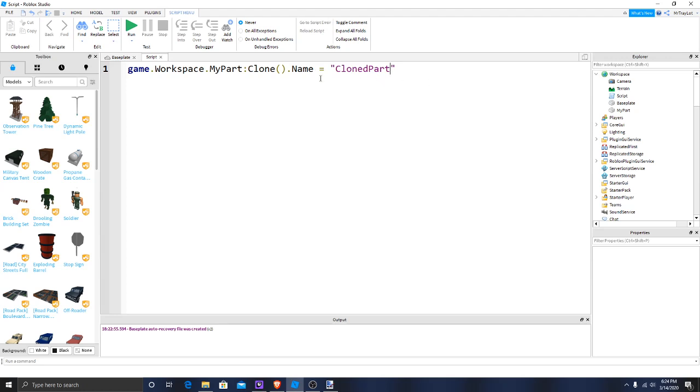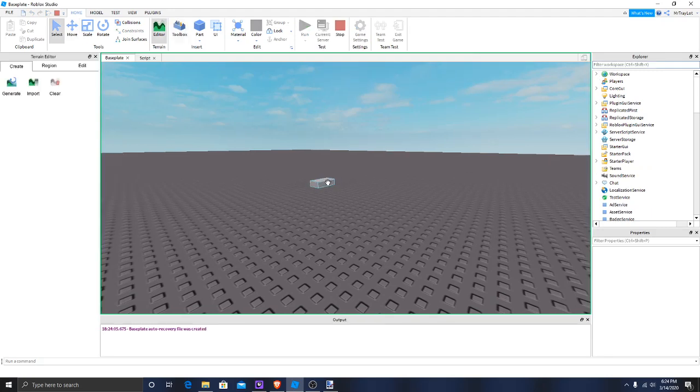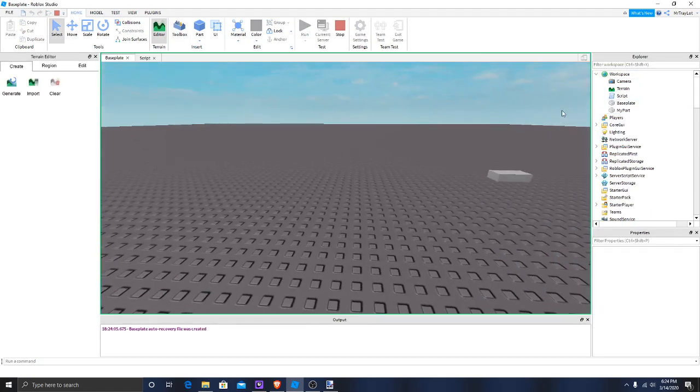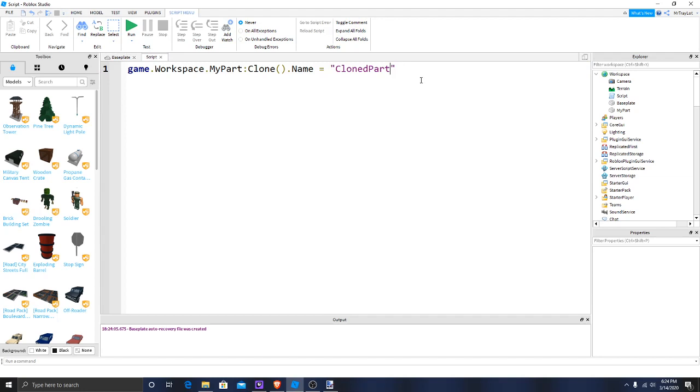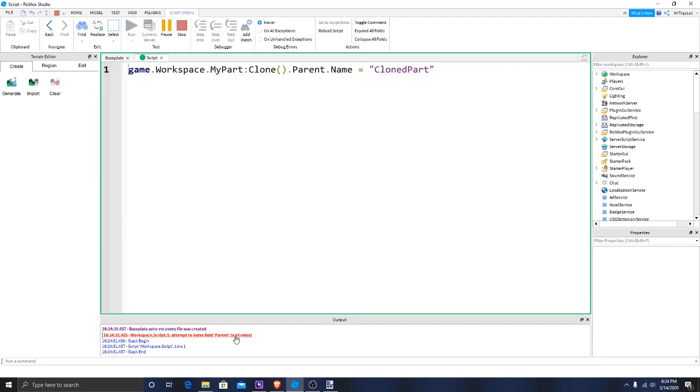So if we clone it, it would be clone part. Let's see, did it change at all? Well, that's what I mean. It doesn't show up because of the clone. So what we're gonna do is, I think it's .Parent. I don't know, it probably is .Parent. Oh, see, we already got an error.